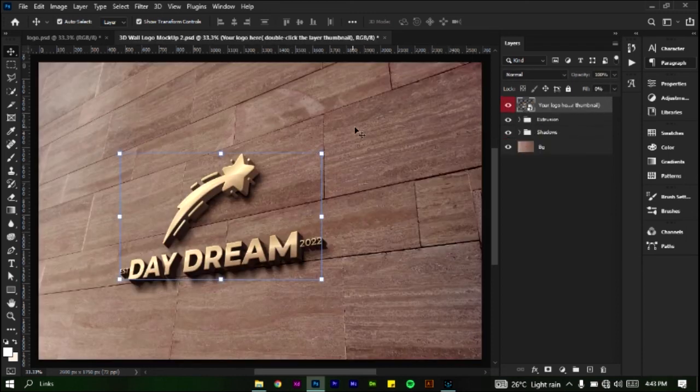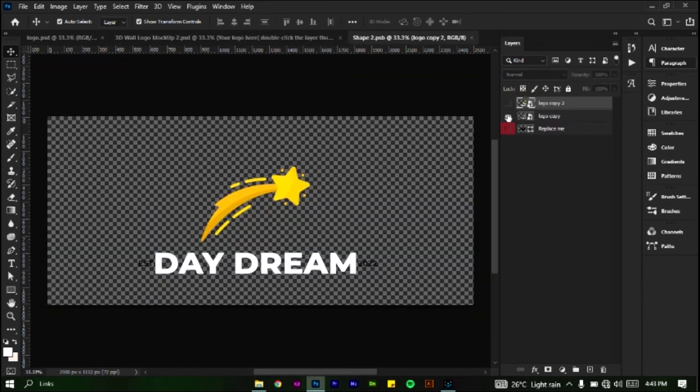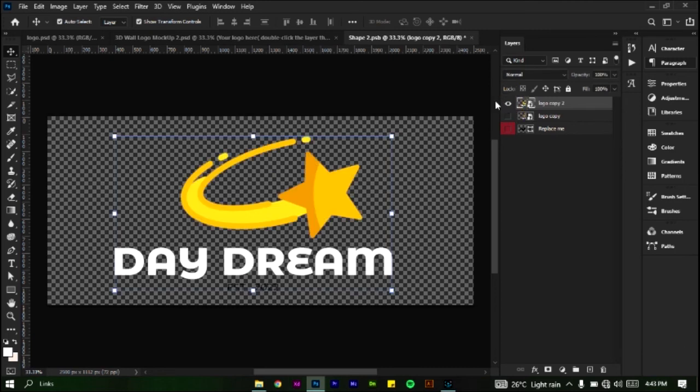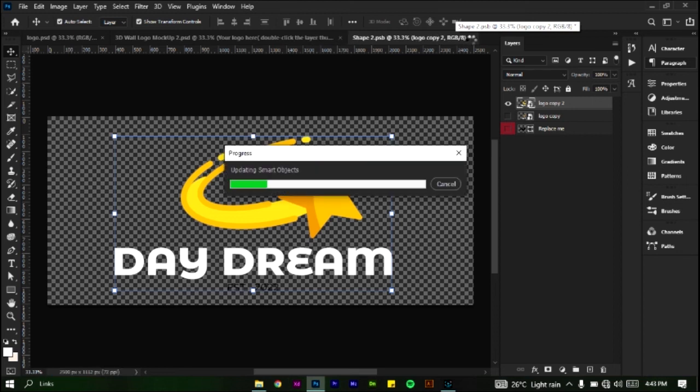You can see this is your logo in a real life mockup. So this is a mockup here. So if you want to use the other logo, what you just do is double click on this layer, hide this one, unhide this one, Ctrl S, and wait for it to finish saving. Once it's done saving, you will close this. Sorry, just give it some time to load.